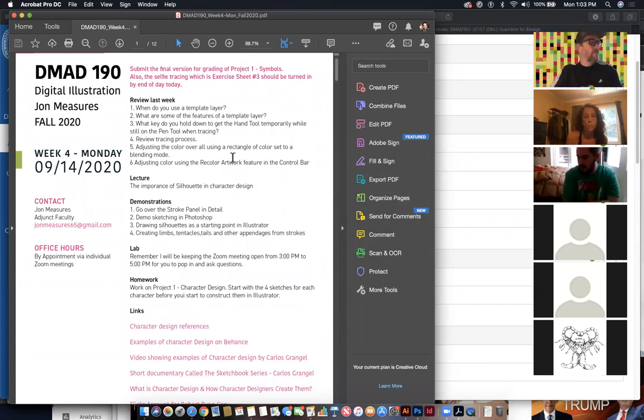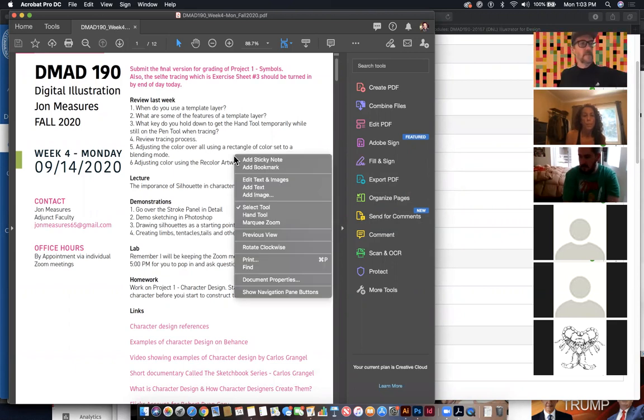When you use a template layer in Illustrator, what's the purpose of using a template layer? Melissa, do you remember? So you can see through from your design down into it? Yeah, so actually its basic purpose is for tracing. So if you want to trace something, you would use a template layer.